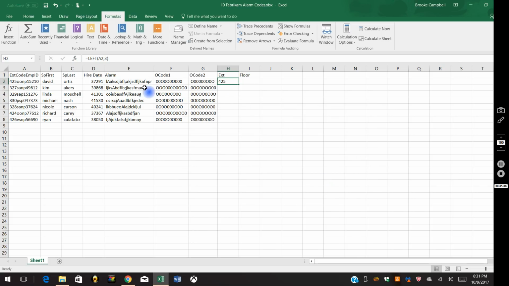You see here it picked out just the first three numbers, or three characters. And now as we drag down, it picked out the first three of every single one of those. Okay, so now we're going to click in cell I2.